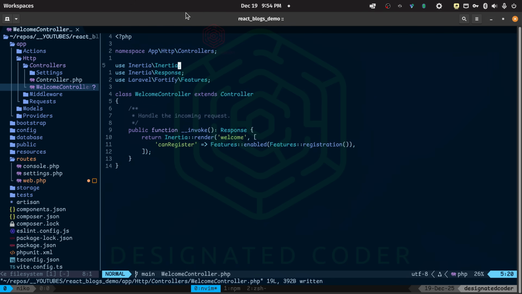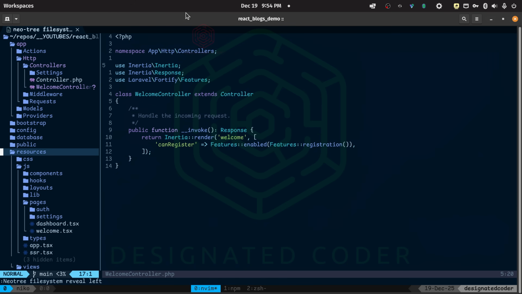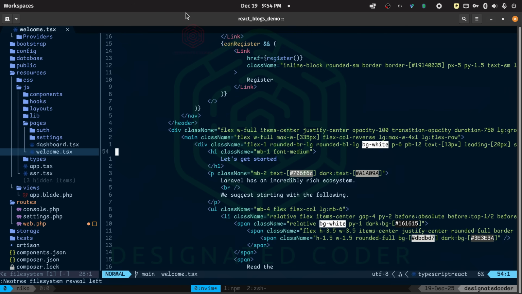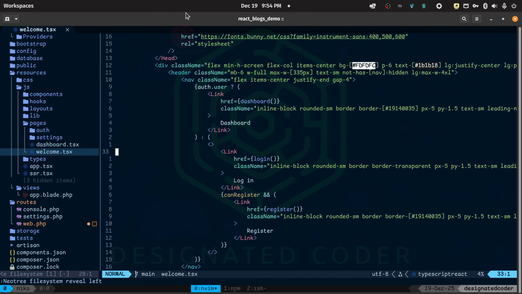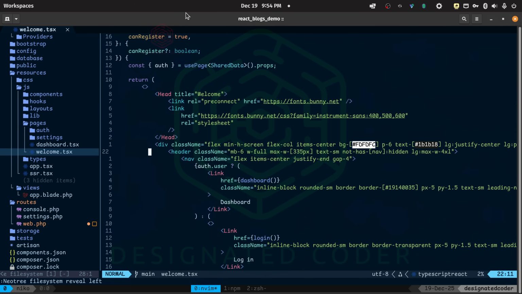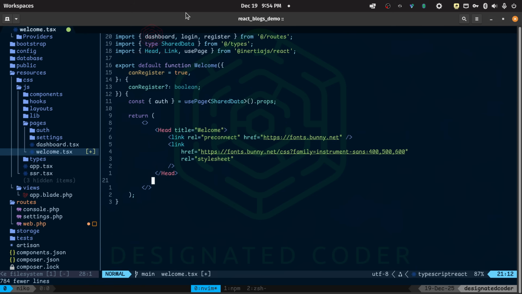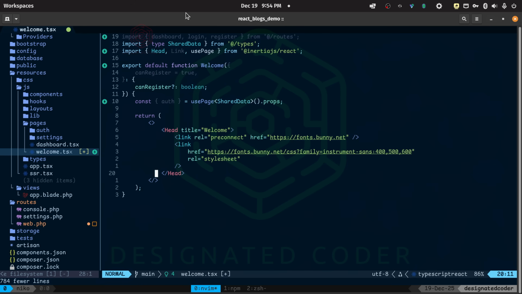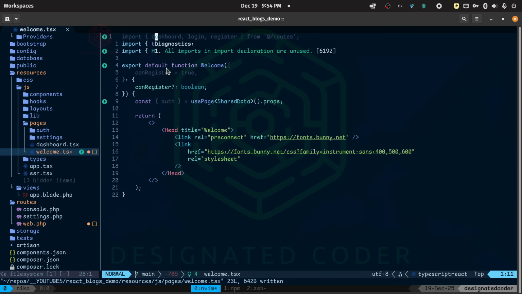Now, before we put any of the template in there, I do want to clear out this welcome thing here. I'll keep the head, and I am going to get rid of the header and all this stuff in here. This stuff is pretty much the same. Let's go ahead and grab that template, and then we can put it in here and then adjust it accordingly.